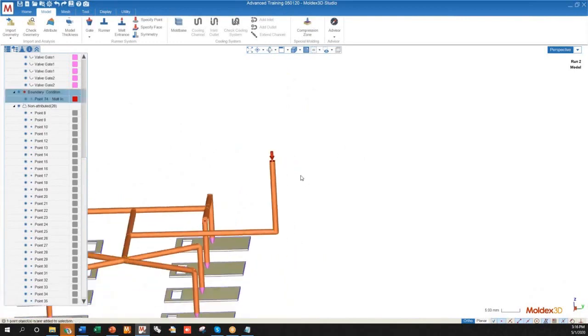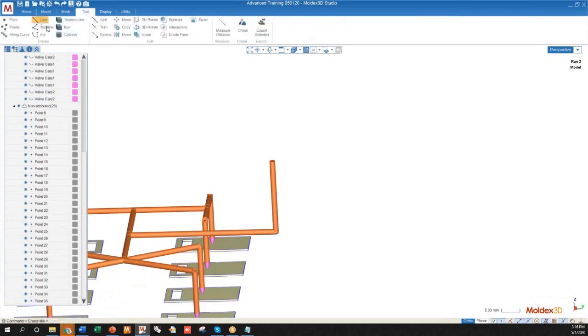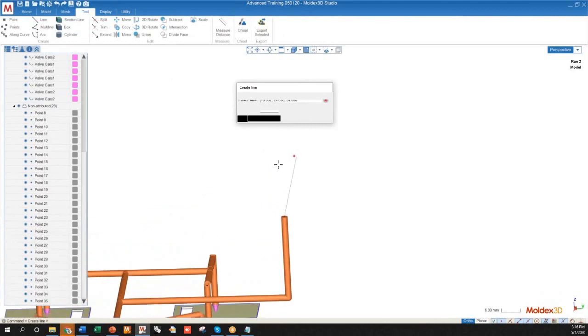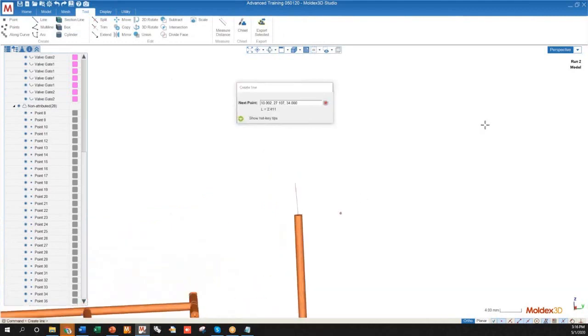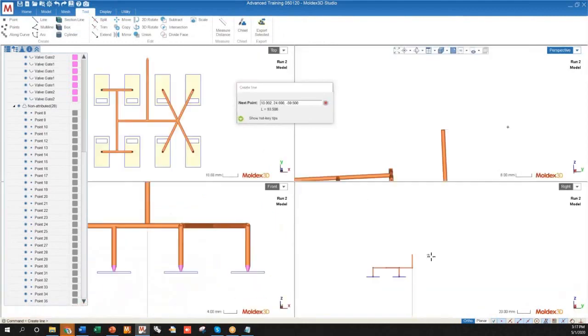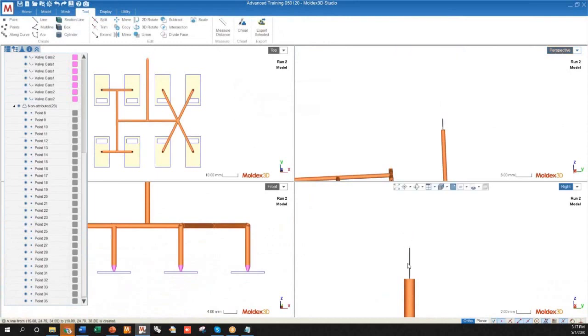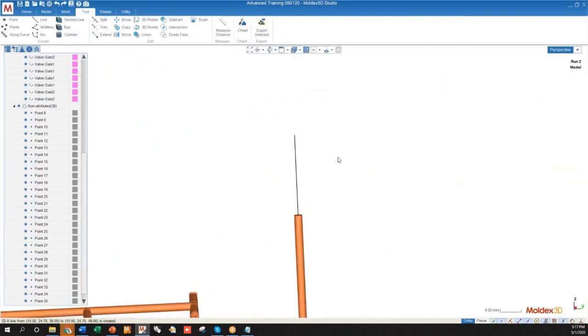In this case, I would remove my melt entrance, and then I might draw a couple of lines to represent the different sections of my nozzle. So I'm going to go back to my 4-pane view, and you can do this if you want to, or you can just follow along here. I'll do a 5 millimeter. And then one more time, I'll do a 10 millimeter. Again, this is just an extension on the top of my hot runner system.